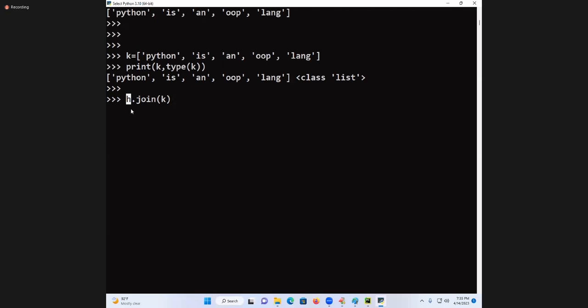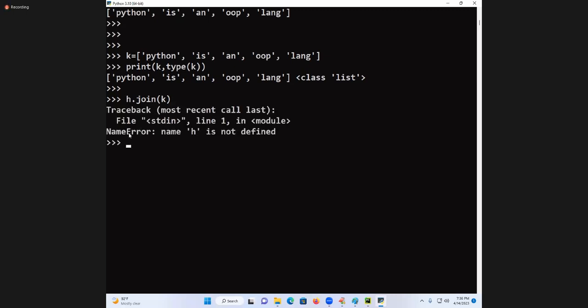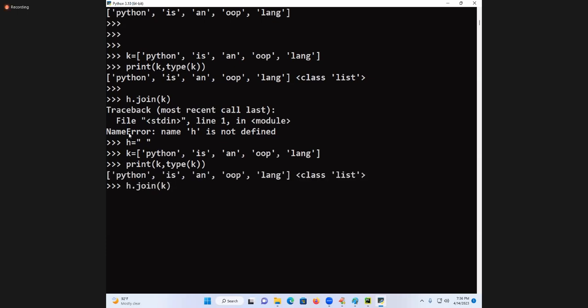It should be initialized with some space. If you use it directly, you will get an error. What is that? Name error will come. So what can H be? str. Why str? It is empty. H is equal to, I am writing with a little space. Why little space? Now you see. Come to the K. Type of K. Now you join. H dot join of K. Each word of K joined with what? Space. Joining, joining, joining. It is joined.